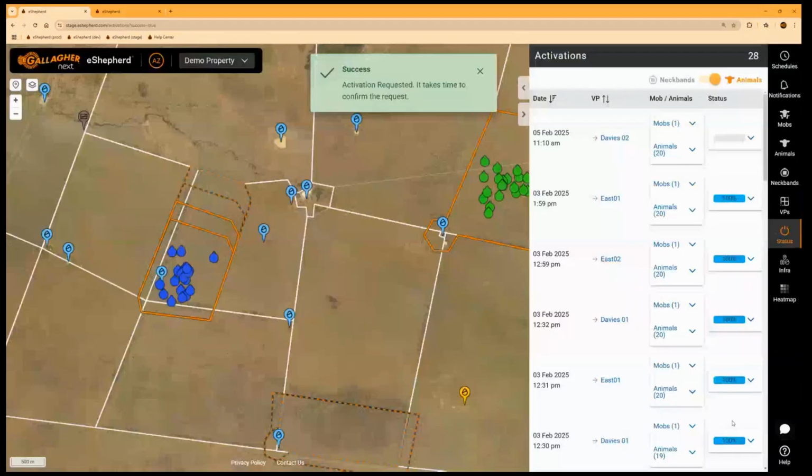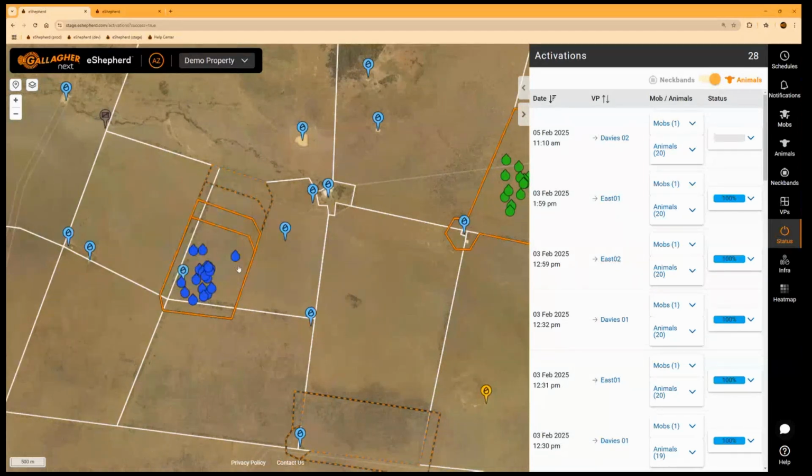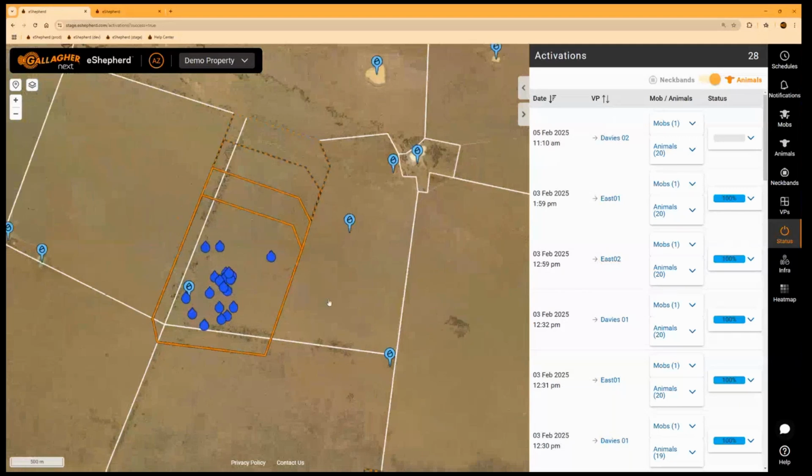Now, on this demo property, we have a little script that's generating these animals and updating them. But you can see right now we've got 2 active virtual paddocks being shown. This is normal and to be expected, because the transition from one virtual paddock to the next does not happen instantaneously.